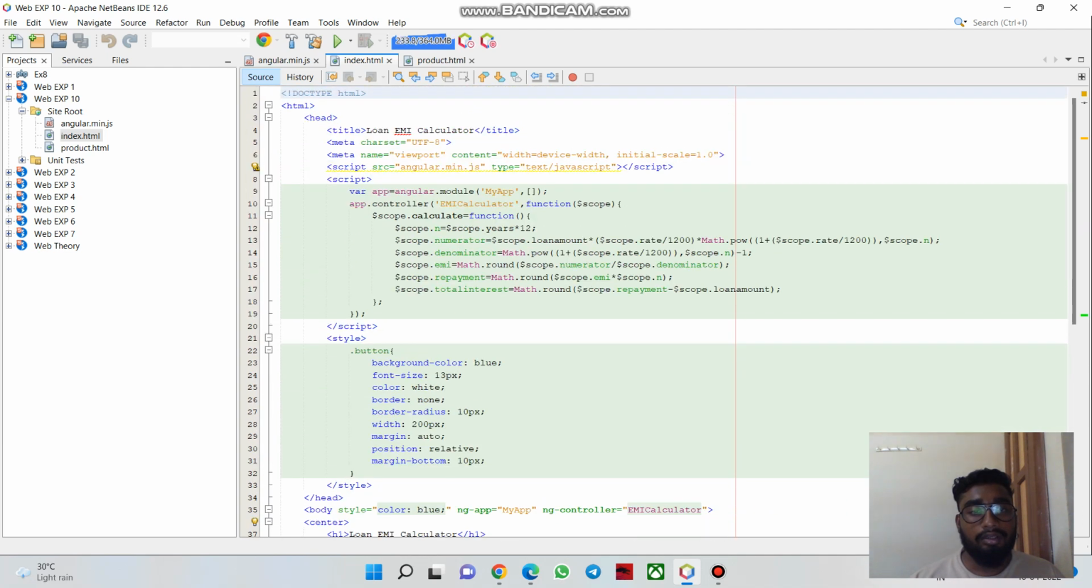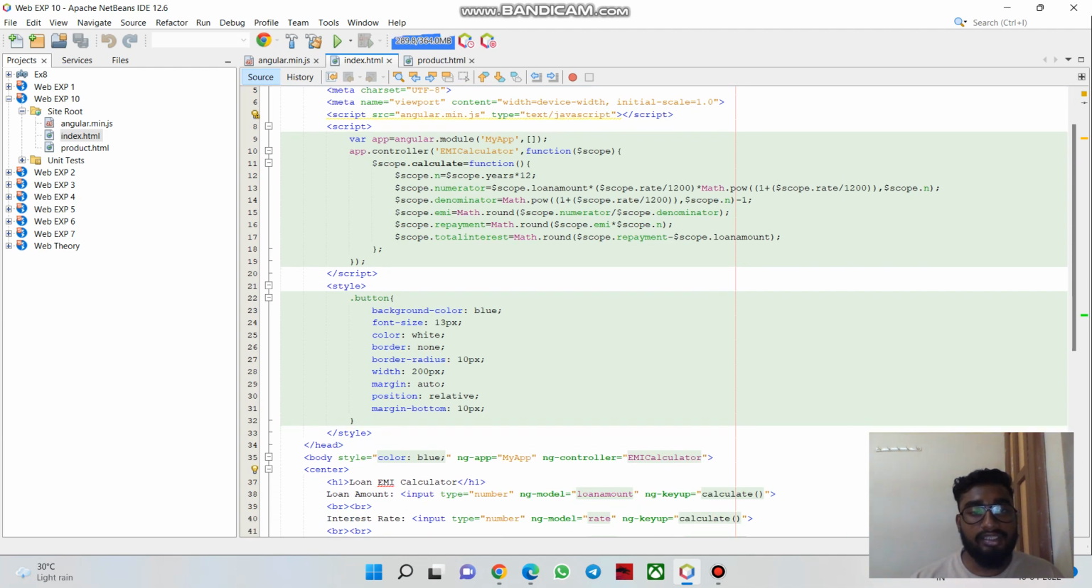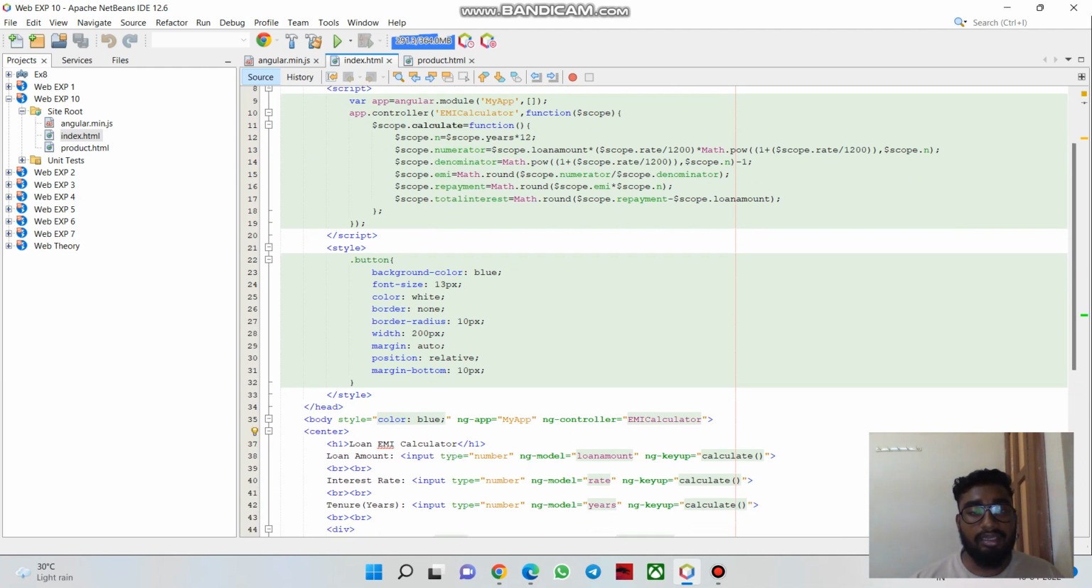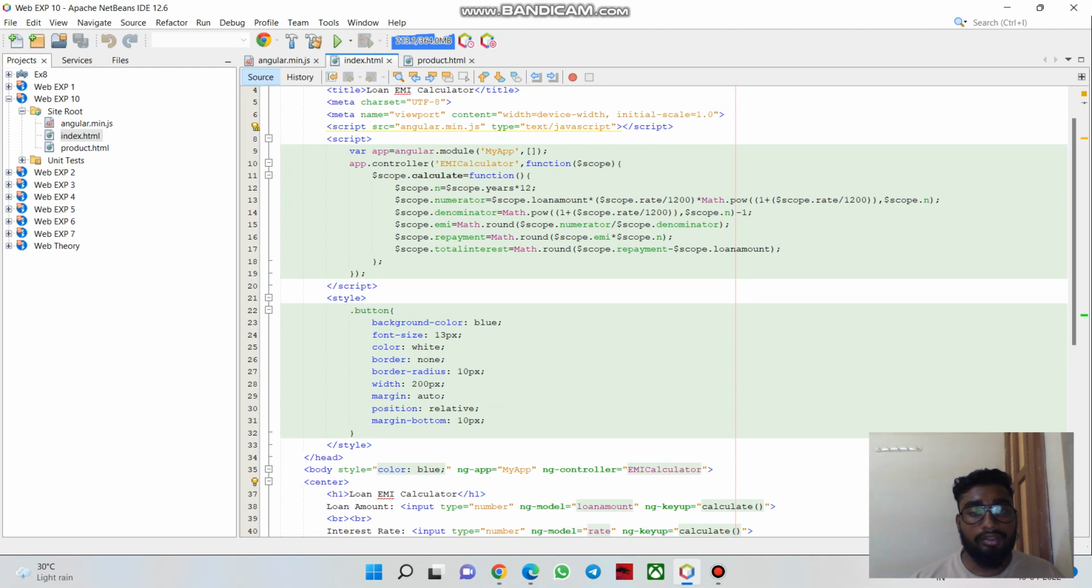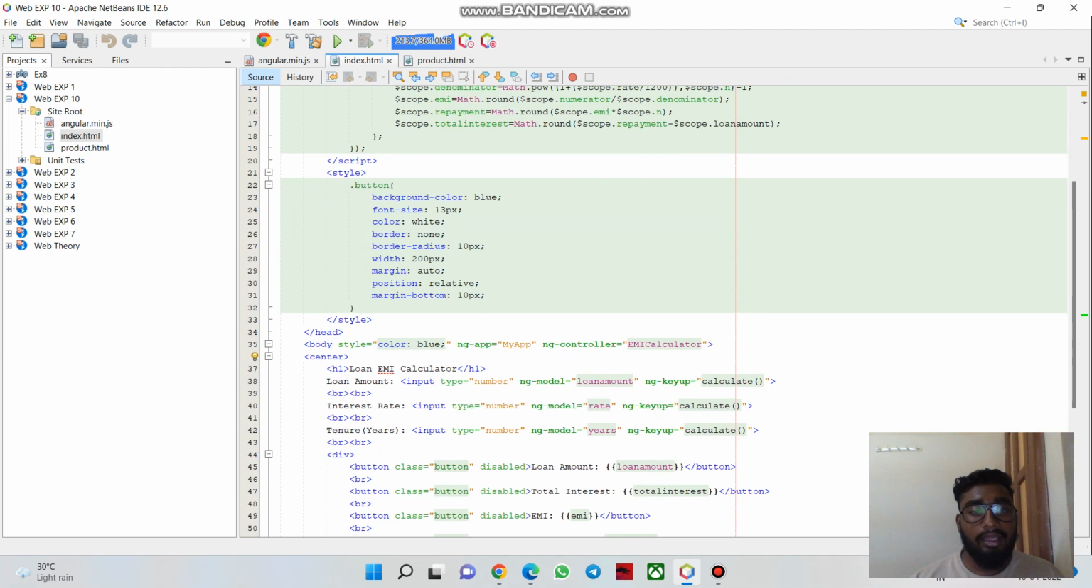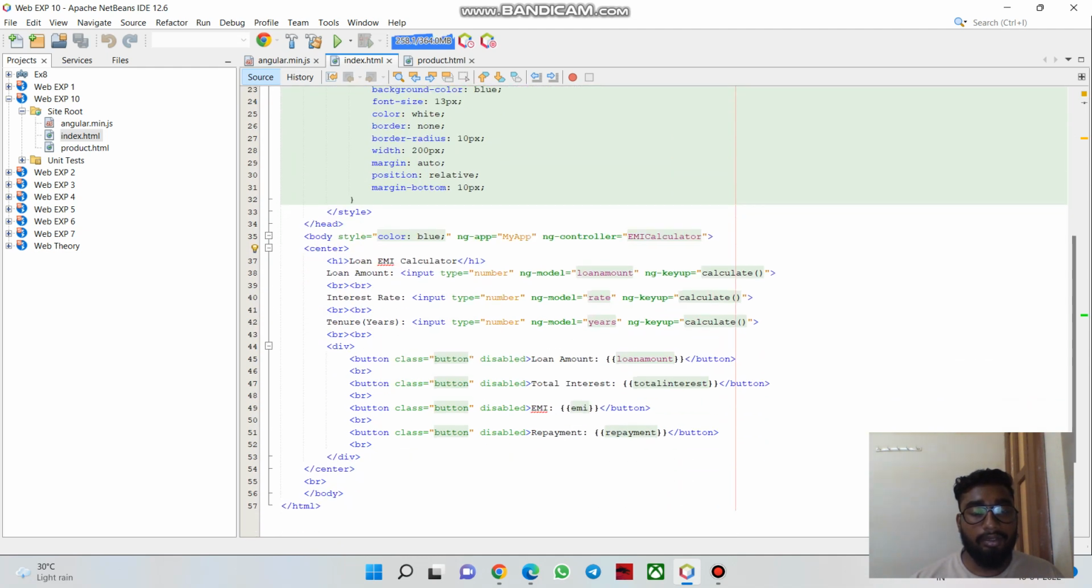So this is the first question. In the first question we have the title, then we have called the source as angular.min.js, which we have already imported into the site root of this project. Then we have called the variables in a script. We have myApp, which is used to connect Angular.js with this web page. Then we have the EMI calculator controller, which will be the main controller when we give the calculate function. And we have the styling for this web page.